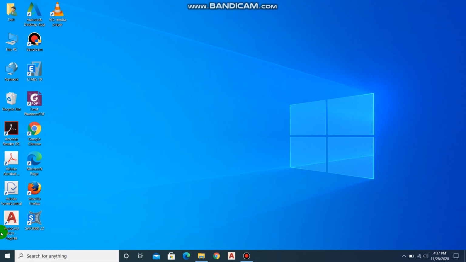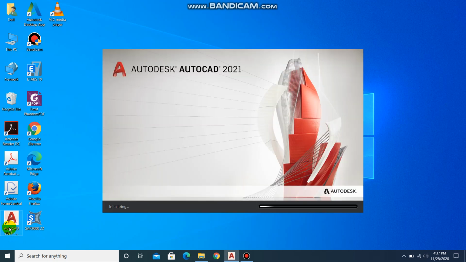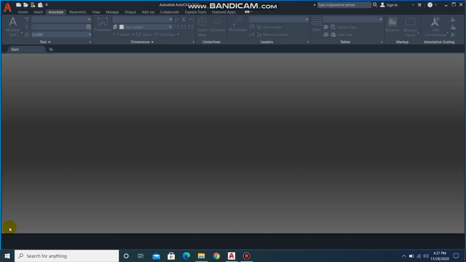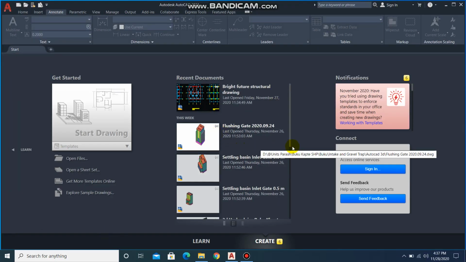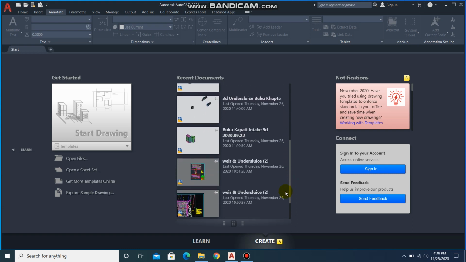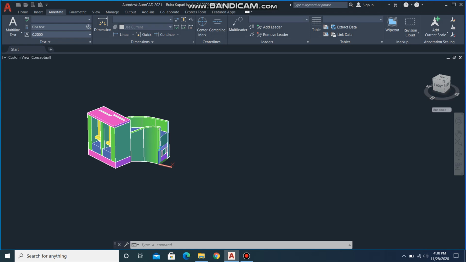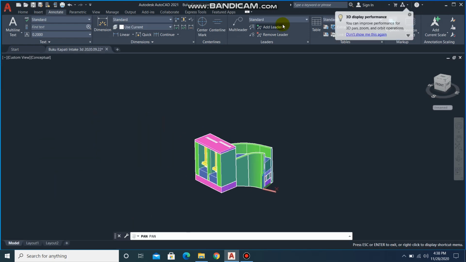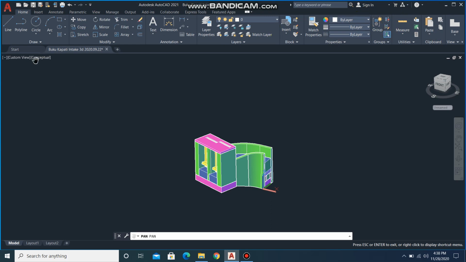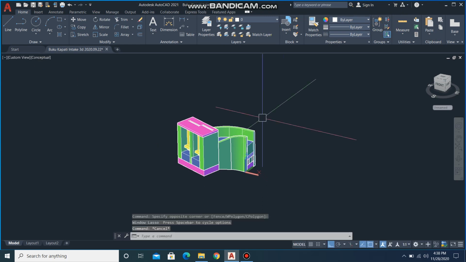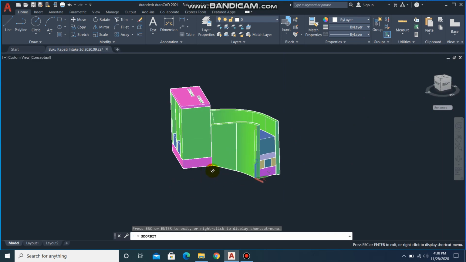Now finally we'll do with the AutoCAD, and I will be using AutoCAD 3D to check whether it is compatible with the laptop or not. AutoCAD 2021. So let us open one of the AutoCAD 3D drawing. Okay, let me open this file. And again we'll toggle and pan. And it is quite smooth. Okay, let's zoom in and zoom out.